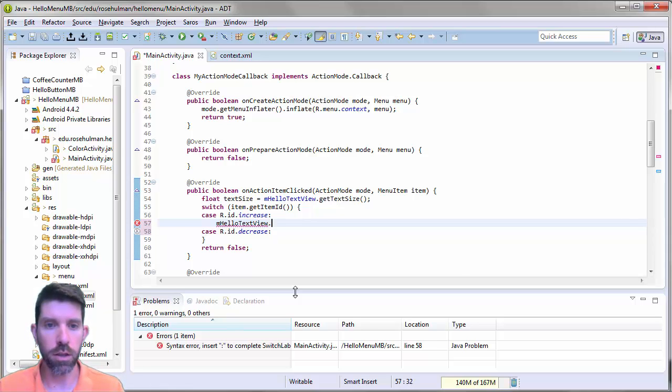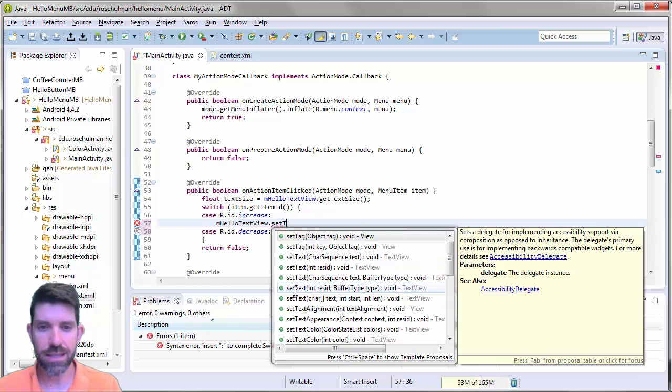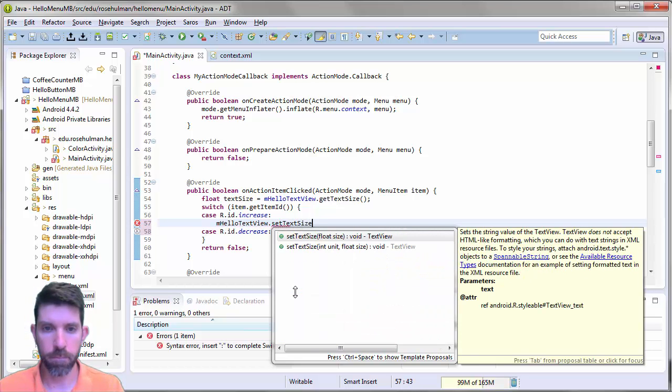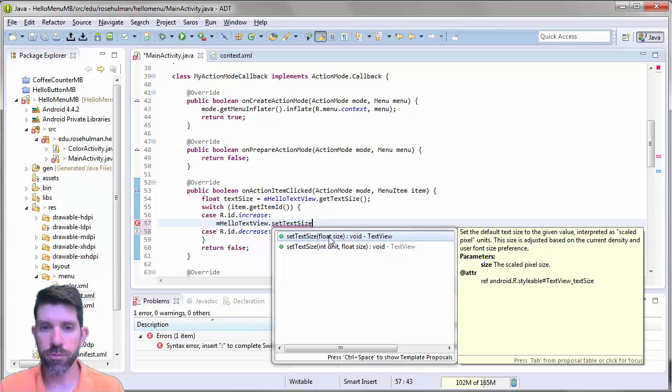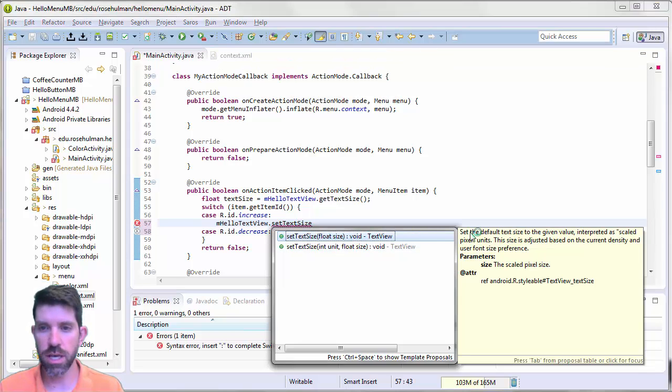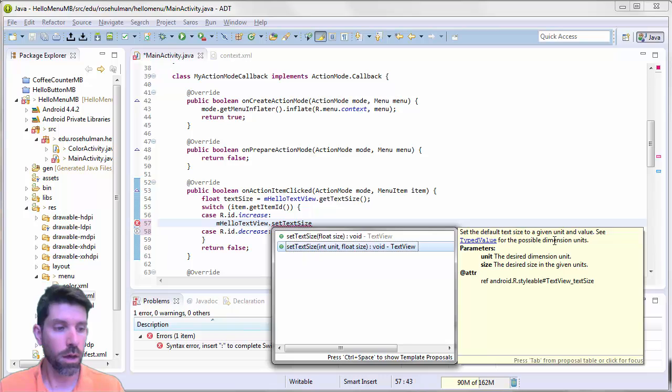So my hello text view, I want to set the text size. And you'll notice that there are a couple different options here. One is just set it using scaled pixel units. And then the other one is to set it to a given size and value with different dimensions. So since I'm dealing with pixels here, with the get text size, I want to also deal with pixels here.